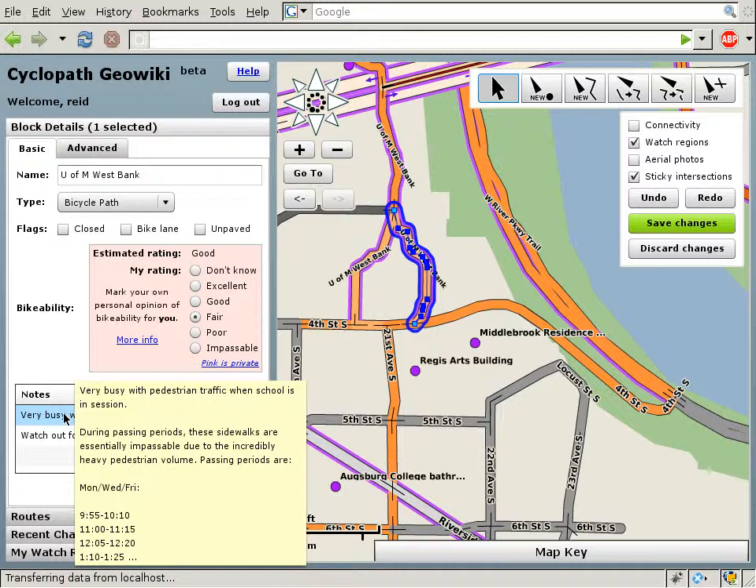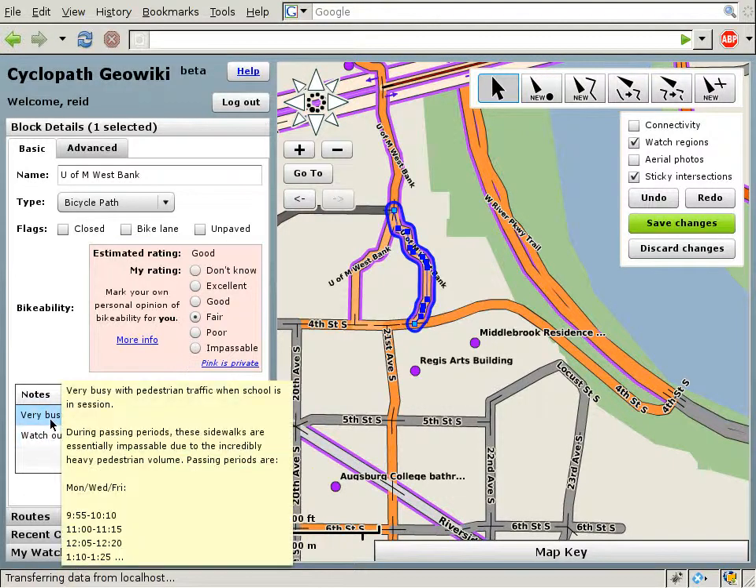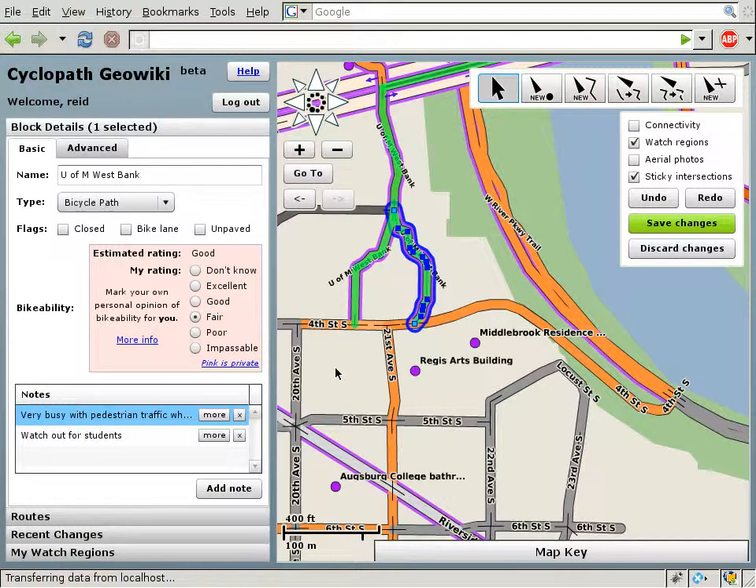Note that when I mouse over a note, a preview of the note's content is shown. This note is particularly long, and you can also see when I click, all the blocks that this note is applied to are highlighted in green. So it's these, and then over here up onto the bridge, and all the way to the East Bank.